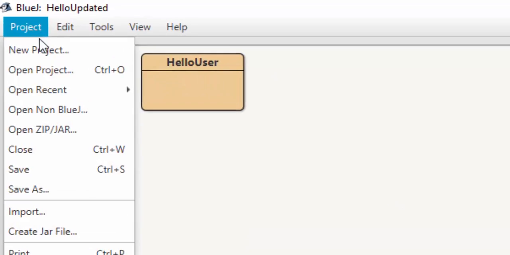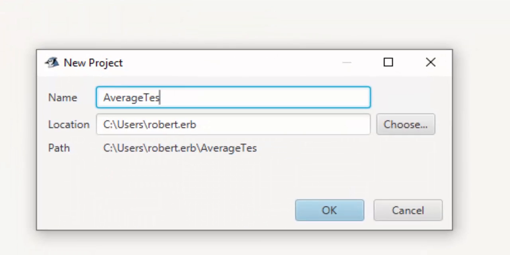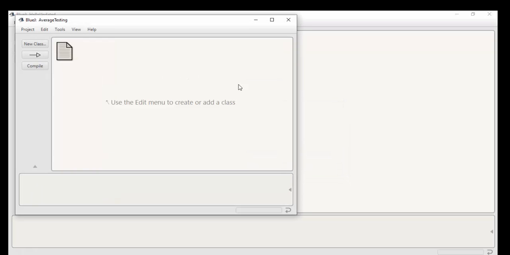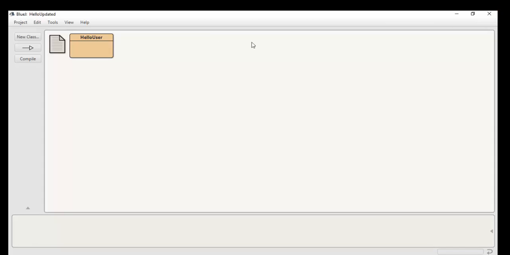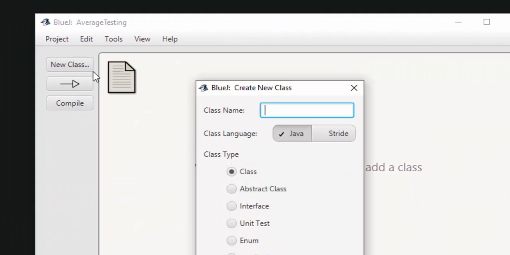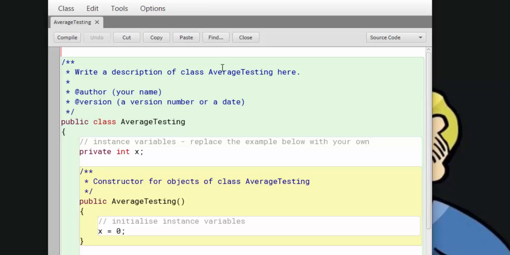So let's go ahead and create a new project, and we're going to call this one average testing. What we're going to do is get the average of three numbers here. So we can go ahead and close this. And of course, we need that class, and we're just going to call that class average testing. We can call it whatever we want. So we're going to go ahead and double click on this, and we can get into coding.